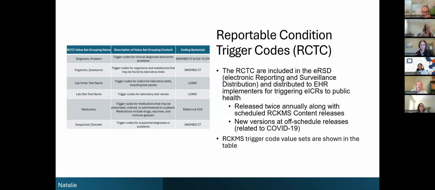I have the code systems that are included in the RCTC here. So we've got SNOMED, ICD-10, LOINC, RxNorm, CVX. And these are just the ones in the RCTC. So in our common value sets, in addition to these, we also have codes from CPT and certain HL7 code systems as well.